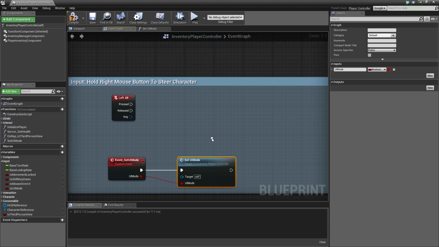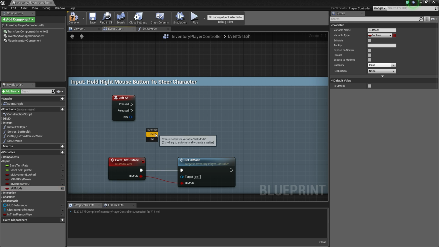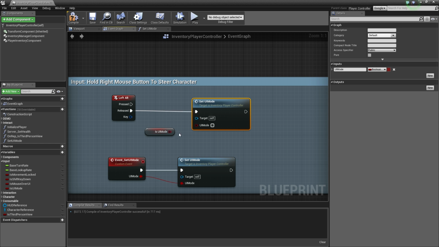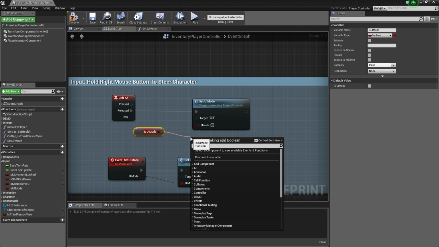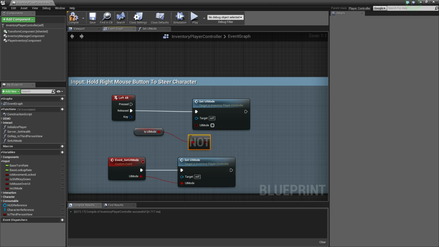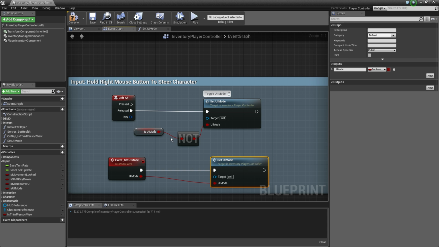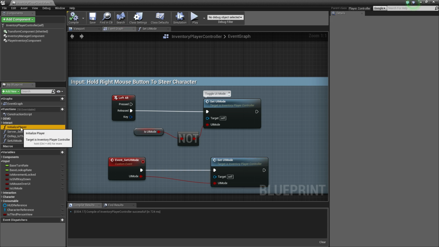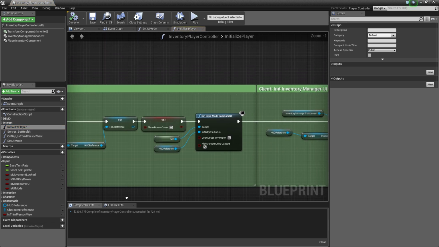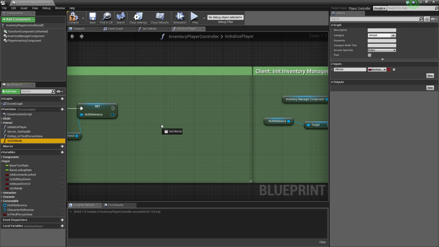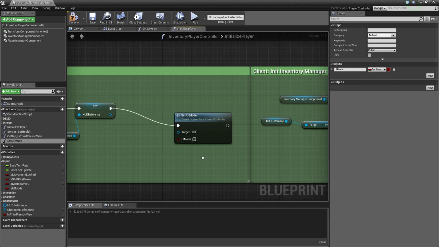Now this will allow us to call from anywhere in our code to set the UI mode on the player controller. Next, we're setting up the toggle. So on left alt release, we want to simply not the UI mode to set it to the opposite. Okay, and then lastly, in the initialize player, we want to remove the show mouse cursor and set input game mode in UI. We'll drop in the set UI mode function. We'll leave it set to false.